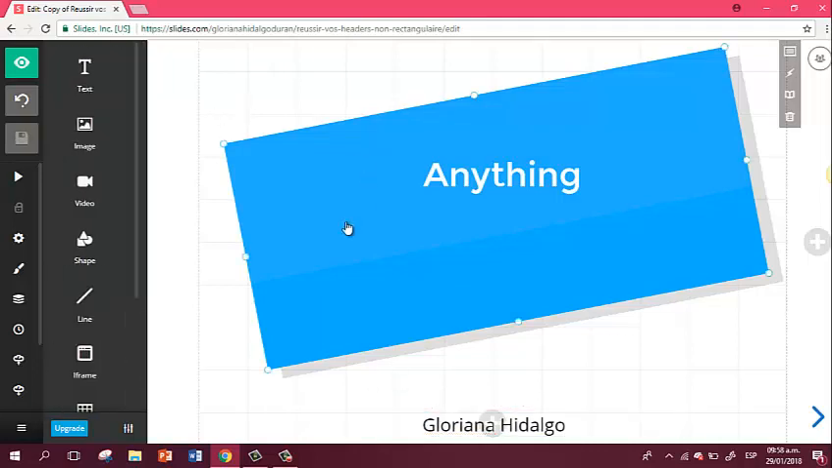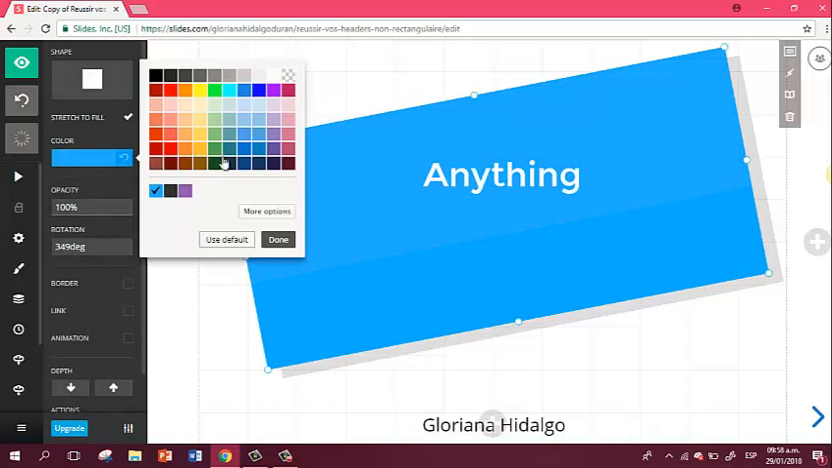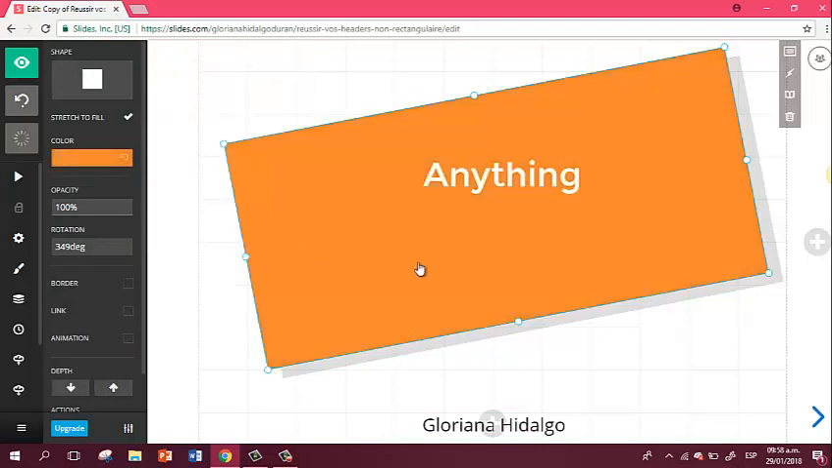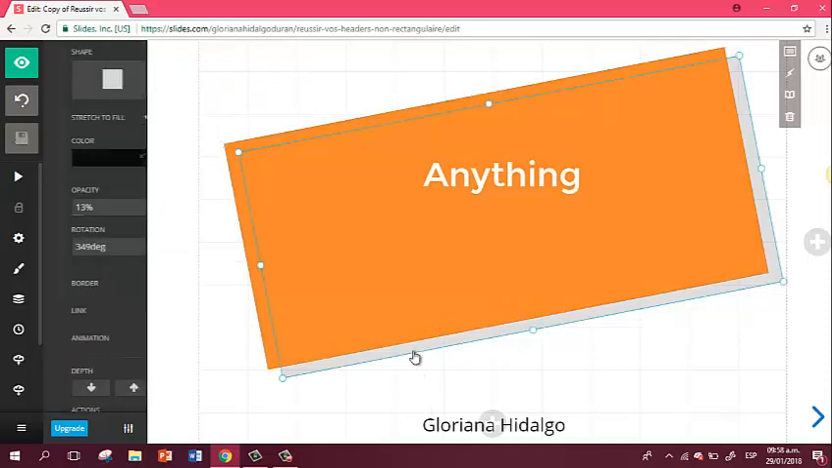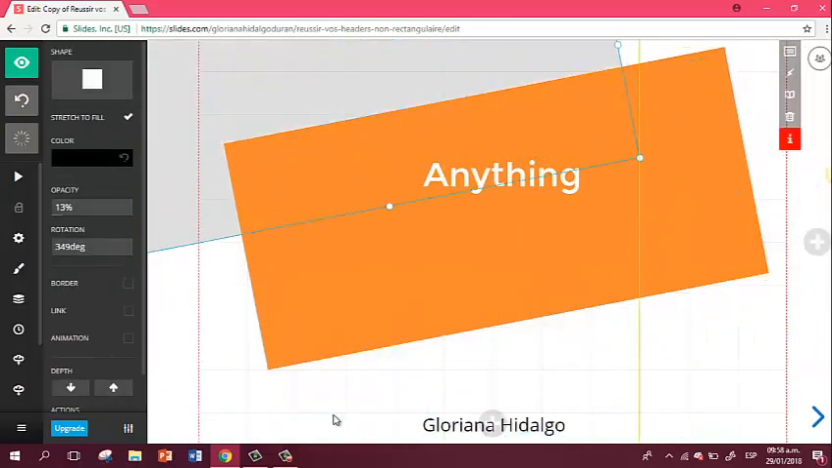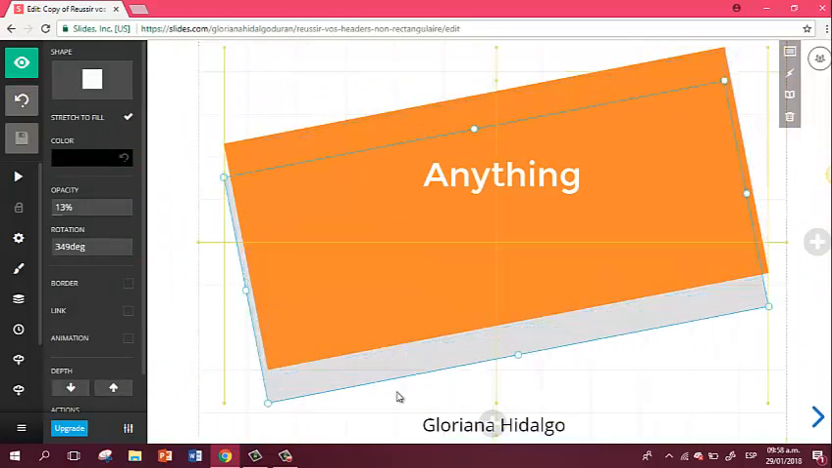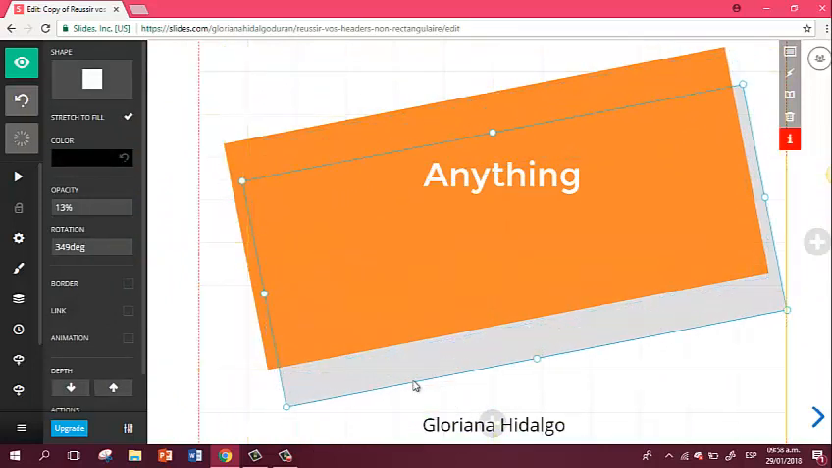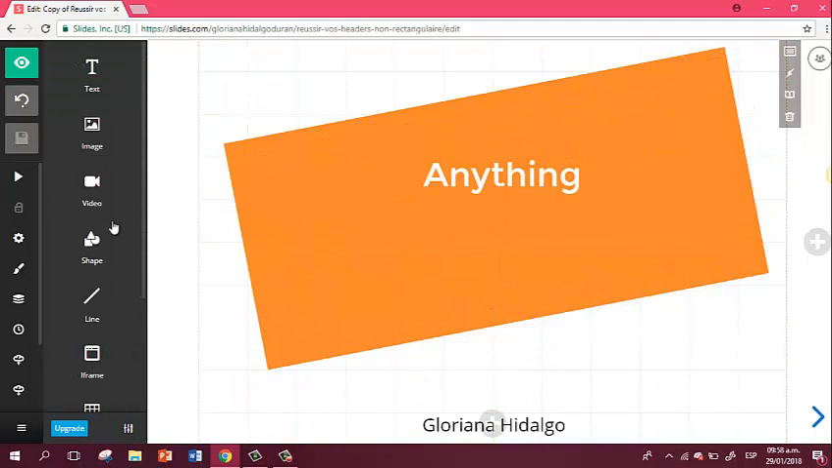Okay, if I don't like this color, I can choose and change the color, for example, or I can do almost anything that I want. If I want to delete this, not to have this shade, I can do it. Just click delete on the computer.